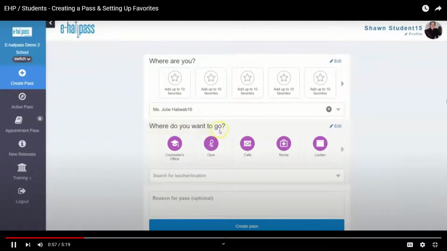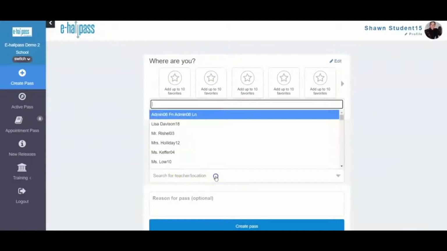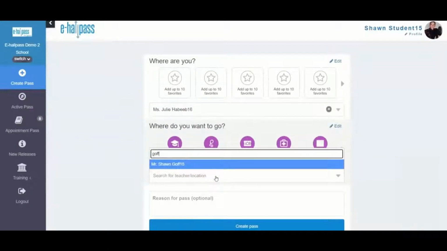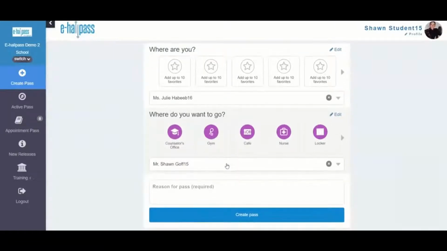The locations that you have access to will be available in the drop-down menu in the Where Do You Want to Go section. Simply click in the drop-down menu and then scroll or type in the box to find the teacher or location where you would like to go. Please note there may be limits or reasons that you may not be able to create a pass at a certain time. Please follow the messages that appear on your screen.